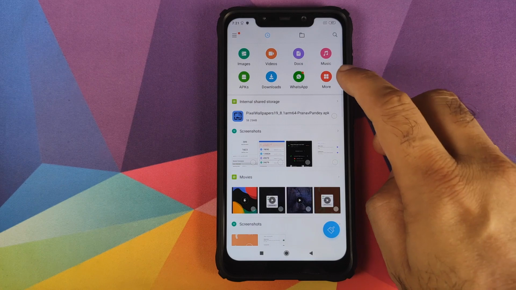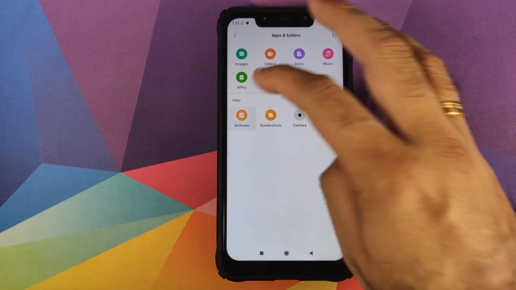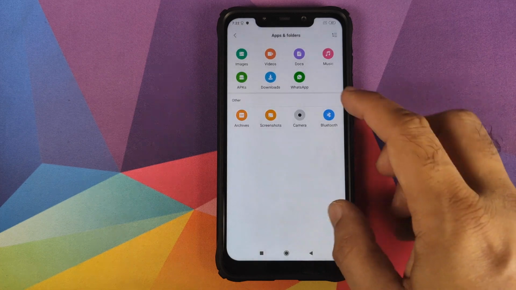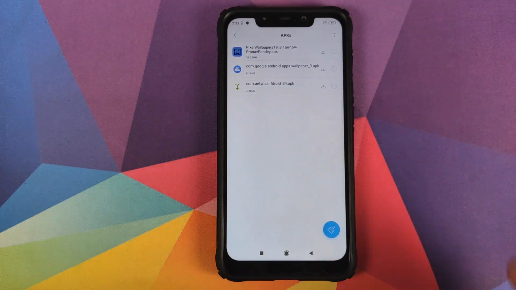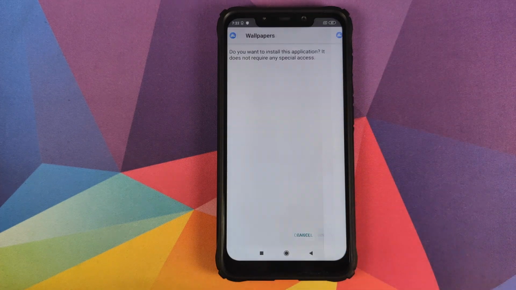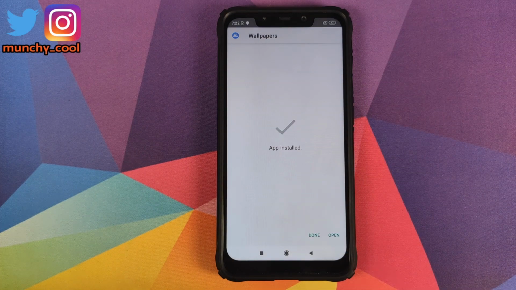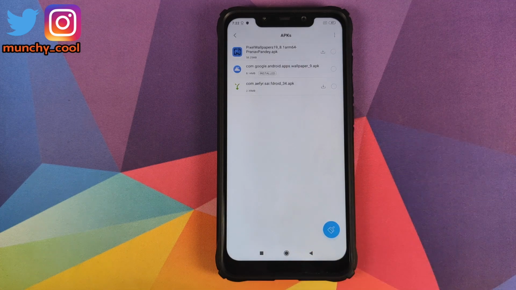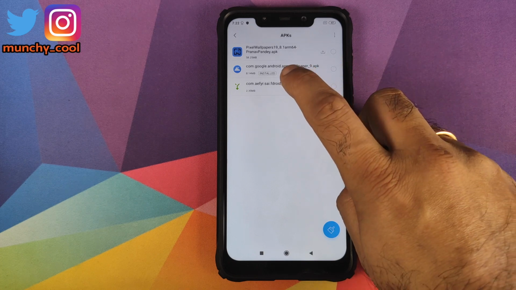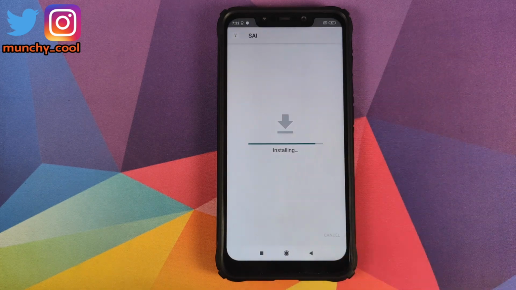As for the zip file which we need, as I mentioned earlier, it is also linked in the description of this video, and this is the zip file Pokemon Sidekick Wallpaper.zip. So we'll go back into APKs, and the first APK which you need to install is the Google Wallpaper APK. Click on install. Once the application has installed successfully, we will go back. The next APK which you need to install is the Split APK Installer APK. Select this file, click on install.